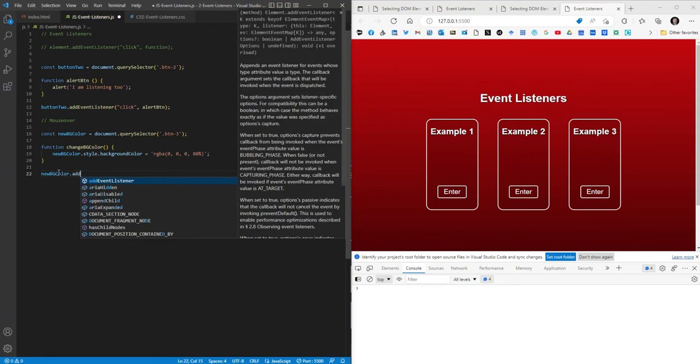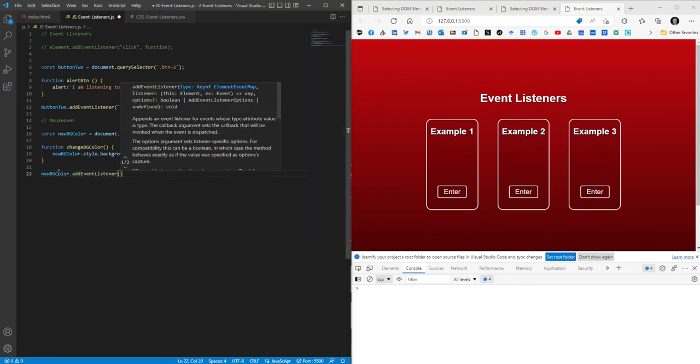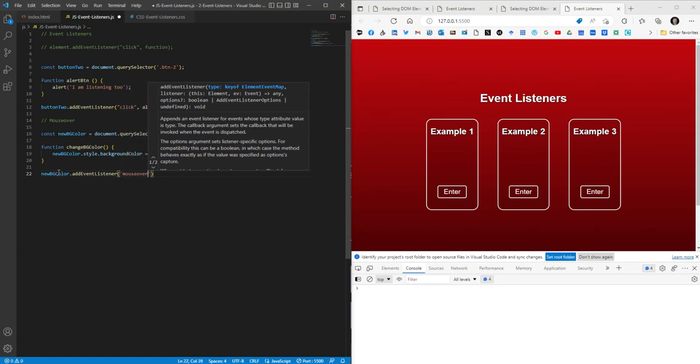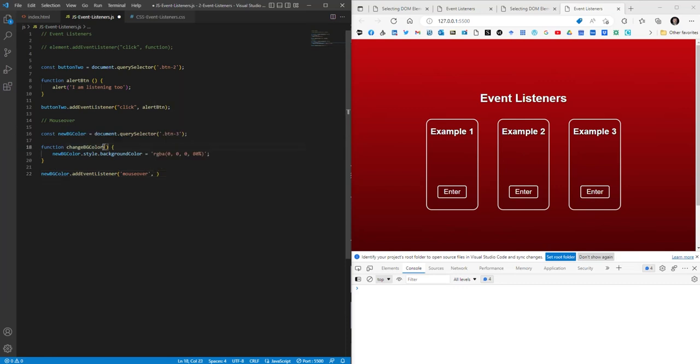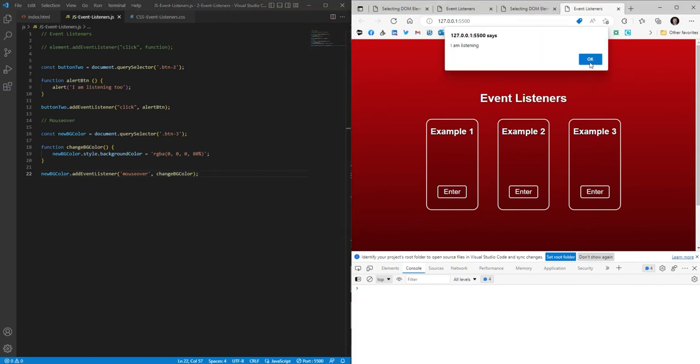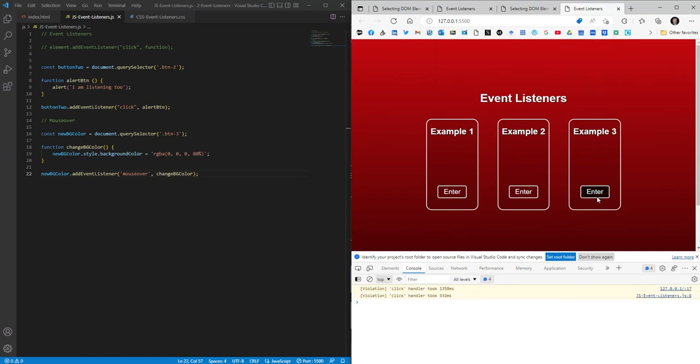Add an event listener. This time the listener is going to be a mouseover, and when we get the mouseover, we want to trigger the change color function. Save, and let's see. We know this works, and that worked. So that's demo 1 of event listeners.